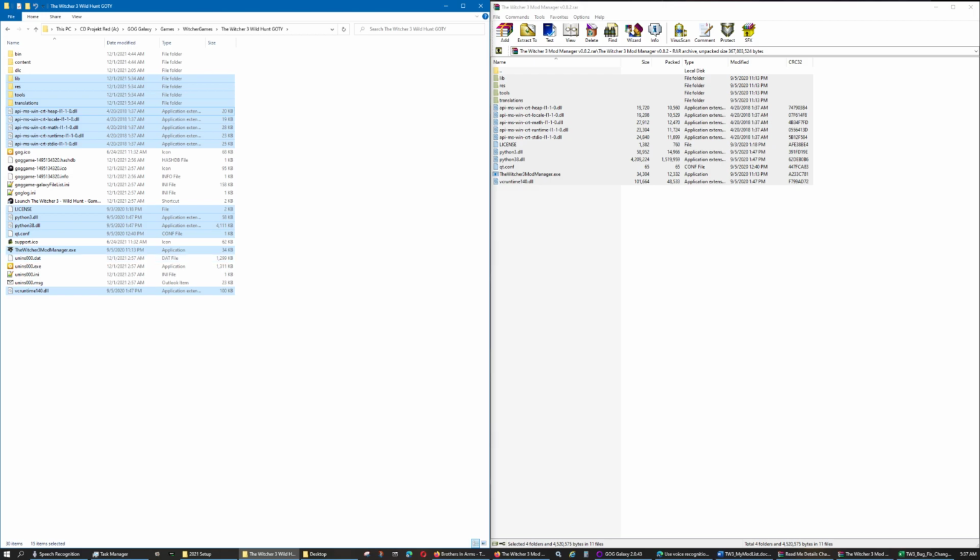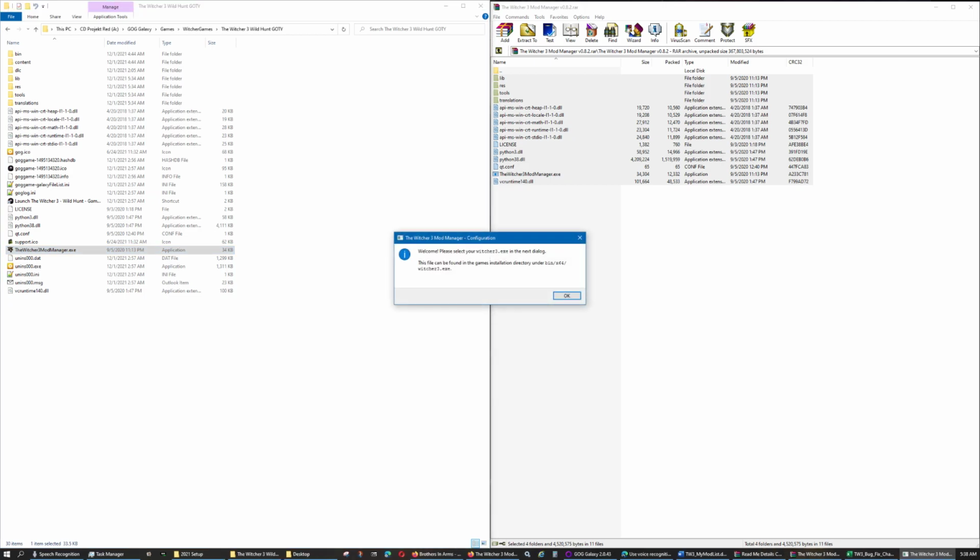So as you can see now, the files are now over in the game's main folder, and now we're going to install it. That was just copying files over from the rar file to the game's folder. Now we're going to install it, and all you have to do is double click the executable, and see it's welcoming you, and it's wanting to find the Witcher 3 exe.